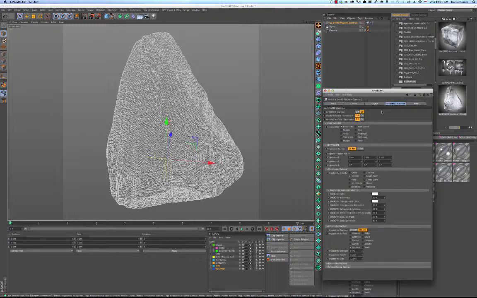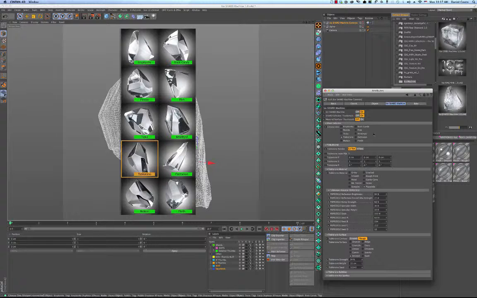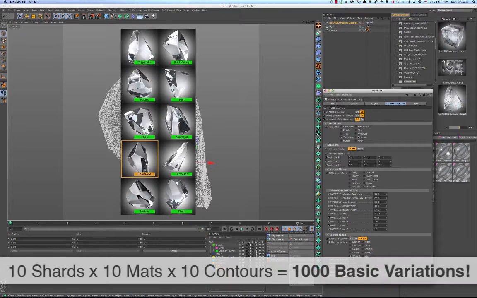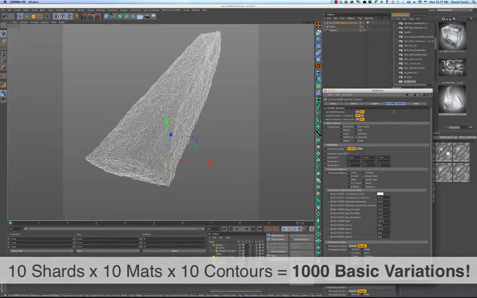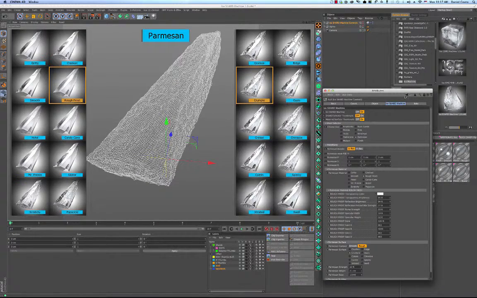The major difference between Ice Cube and Ice Shard is that you get 10 shards instead of just 1 cube. To figure out what shard you want to use, simply click on the shard selector thumbnails and choose one. Once again, by choosing a shard thumbnail, the actual shard geometry is updated as well. So let's go with Parmesan. Then we can turn off the shard selector thumbnails, turn on the material thumbnails, and you'll see that they are all specific to whatever shard you selected.